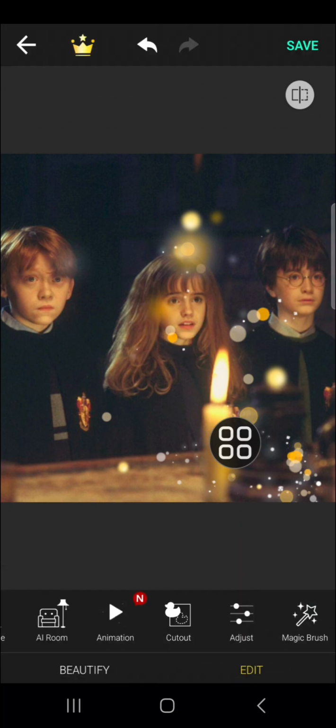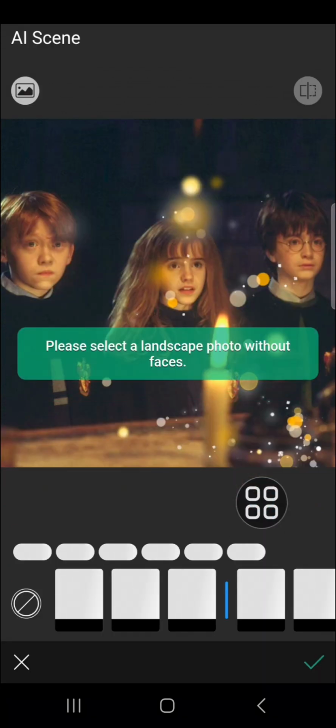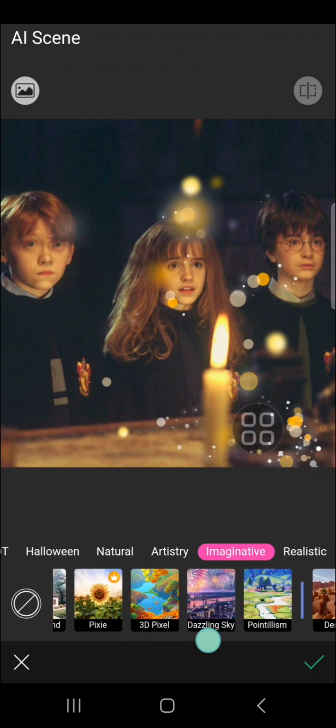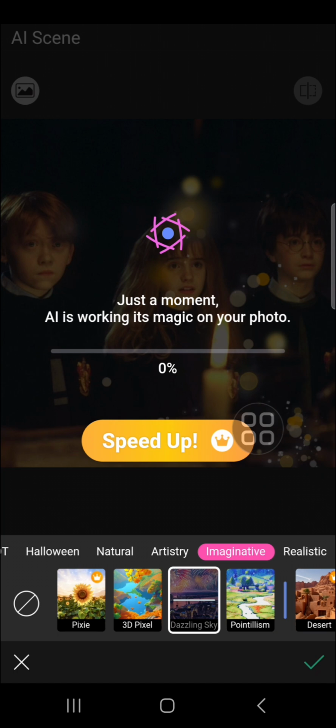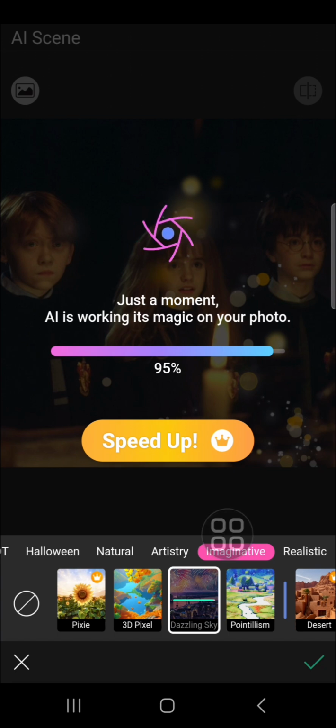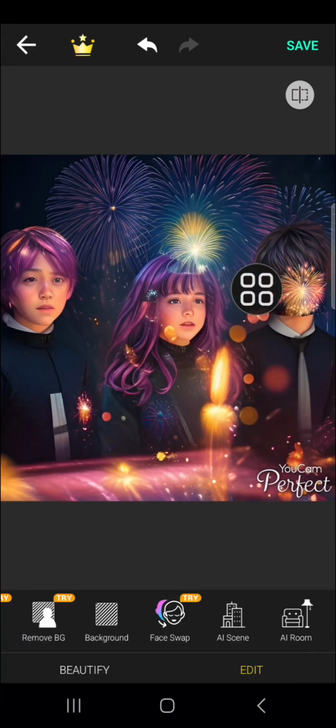Okay, and I'm going to apply this amazing tool, guys, so we can use this AI scene to create unrealistic photos. For example, I'm going to select this one, dazzling sky. The feature is free, but we can only apply it to 5 photos per day. Okay, and now it's done, and this is the final result.